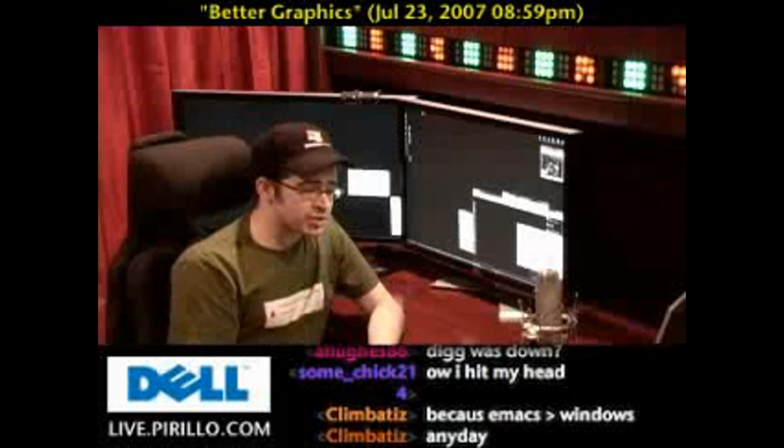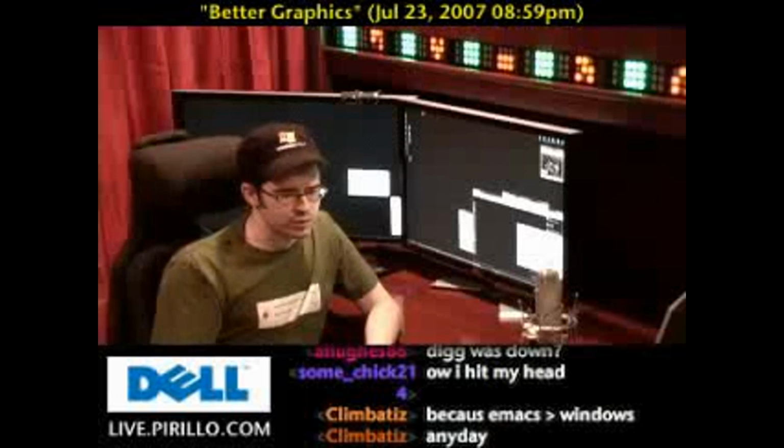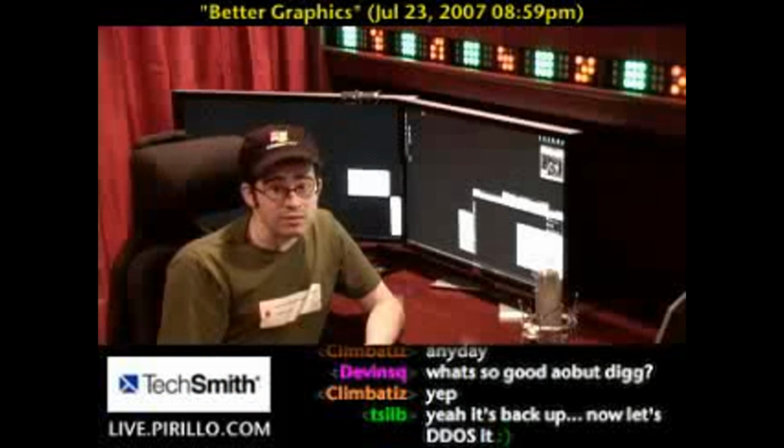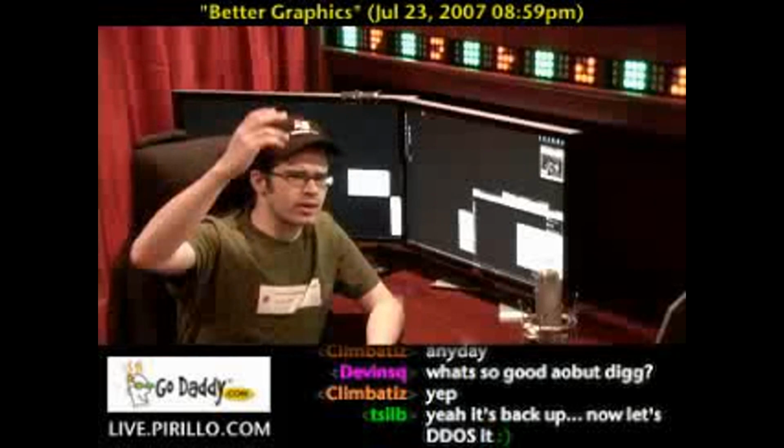Well, as far as images or anything looking better on a Mac compared to a PC, that could be relative opinion. I mean, you might say, well, of course it looks better on a Mac.